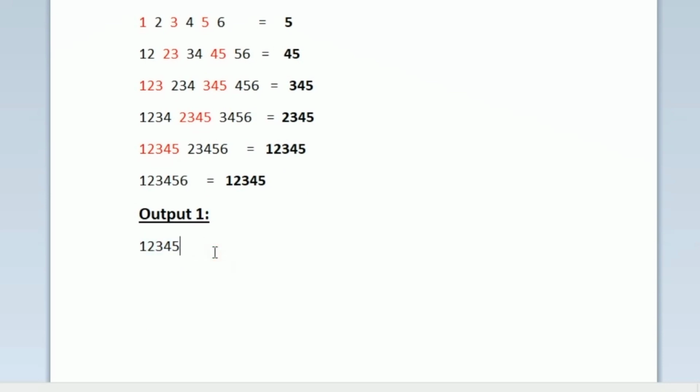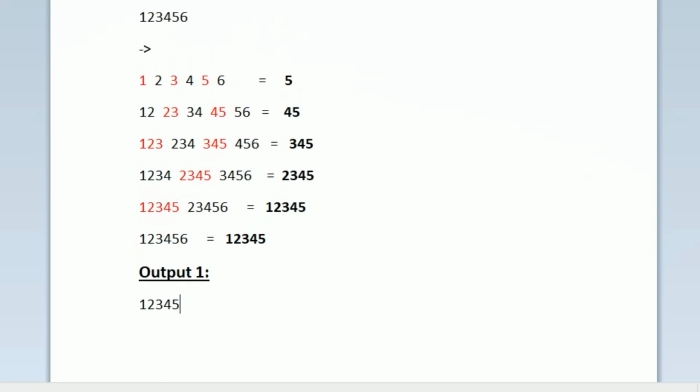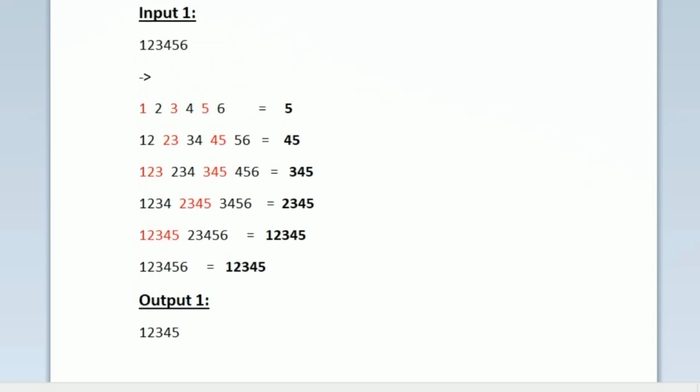So this is how we are finding the maximum, that is the largest odd number. First we accept our input in string format, and then we generate all possible substrings of different lengths. After generating the substrings, we find the maximum substring that is odd, and print it as our output.